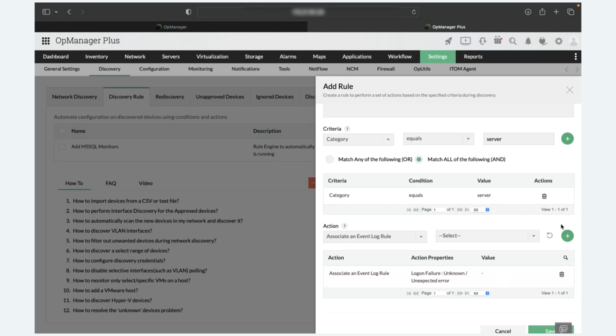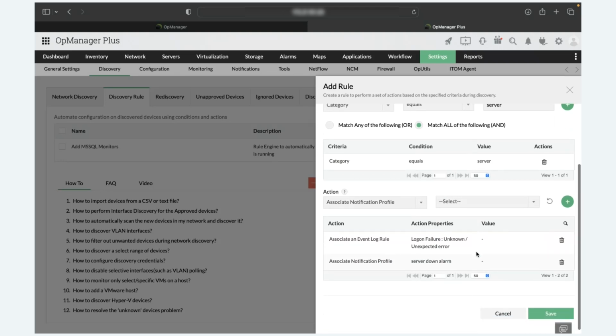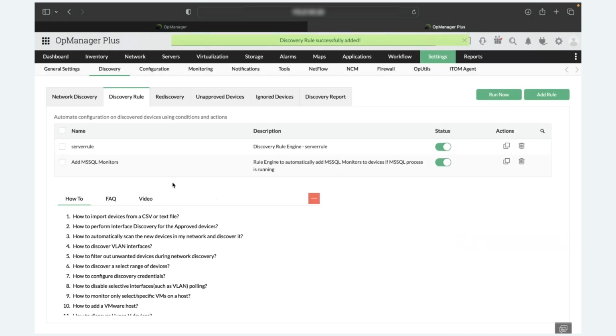But remember, with Discovery Rule Engine, you can associate multiple actions with this particular server. So let's associate a notification profile this time. Let's click on Add. And now, once I click on Save, this event log rule and notification profile will be associated with any servers that will be added in the future. So let's click on Save. And now the server rule has been saved.